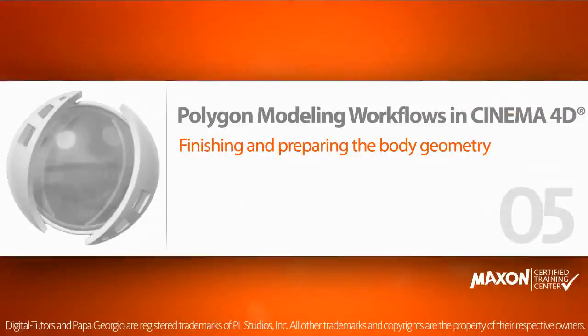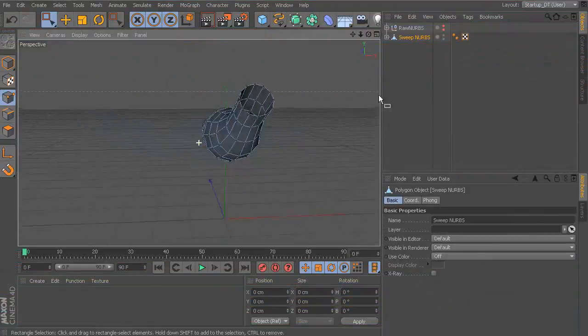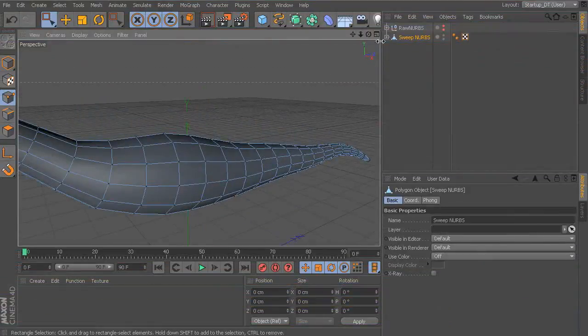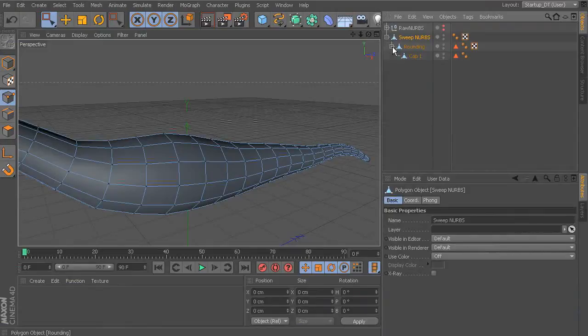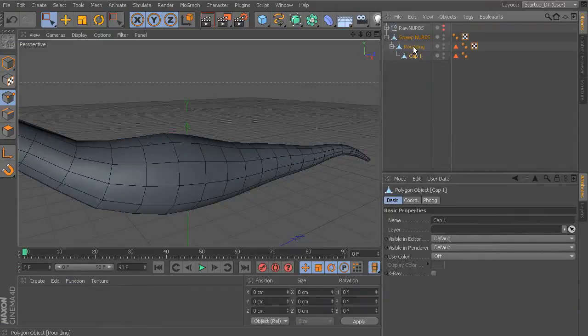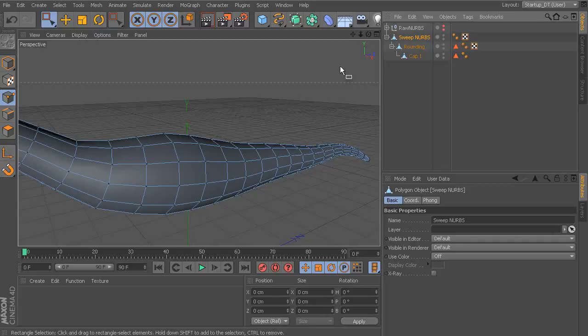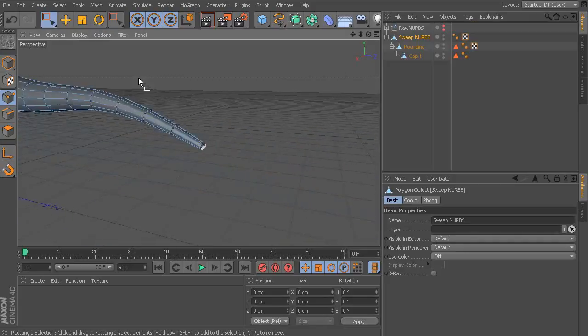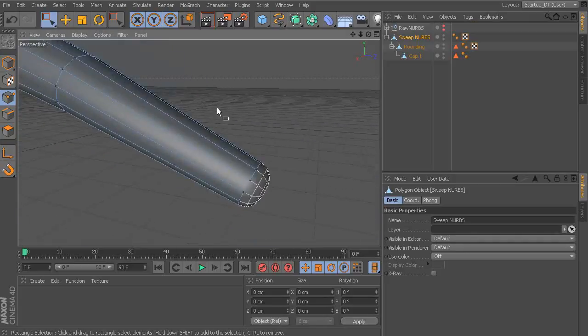In this lesson, we'll go ahead and finish prepping the body so that we can add the legs. All right, so our body is now a polygon object. You'll notice that if we go ahead and open this up, there's actually two additional objects that are associated with our basic object, and that is the rounding that we added, which is that fillet.